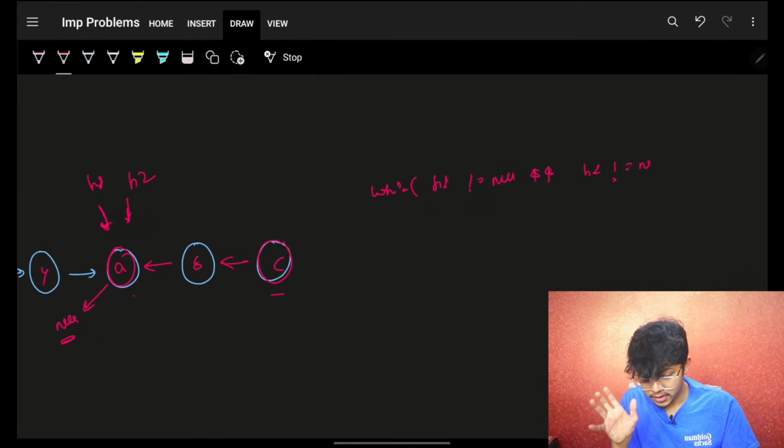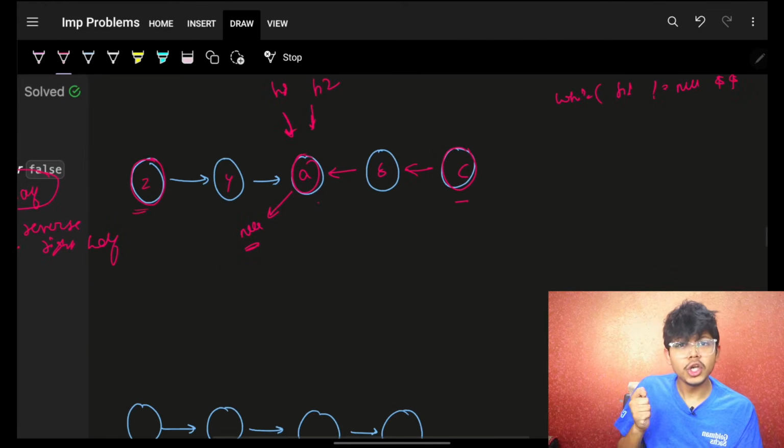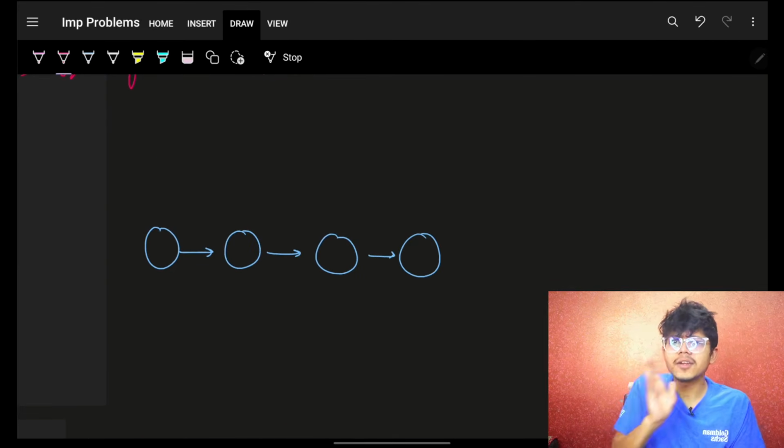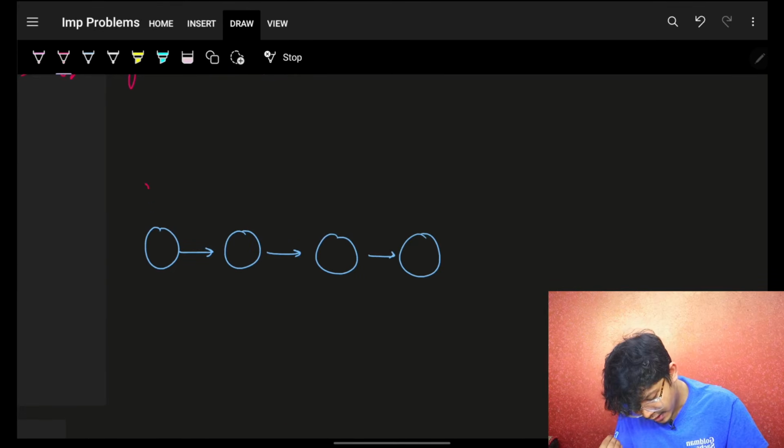But you remember, Aryan, what about the odd case? What if the elements are odd here? What if the elements are even? Then what? Okay, no worries. Let's again try to replicate the exact same thing. Firstly, I'll find the middle of the linked list, which means slow is here, fast is here.